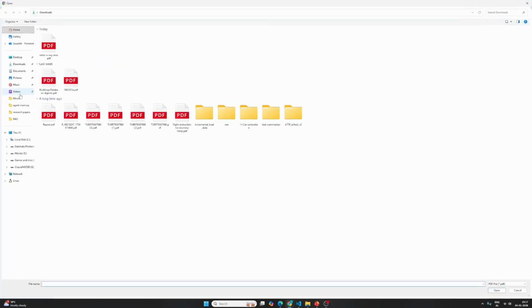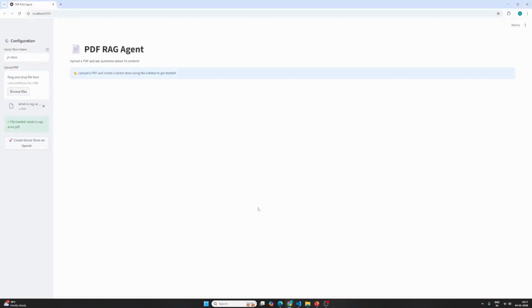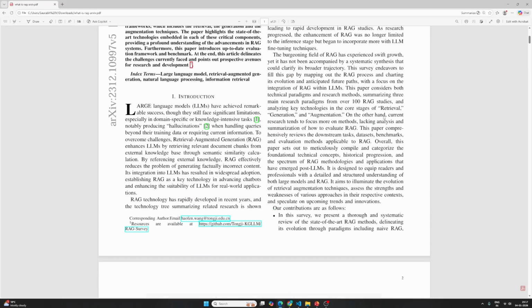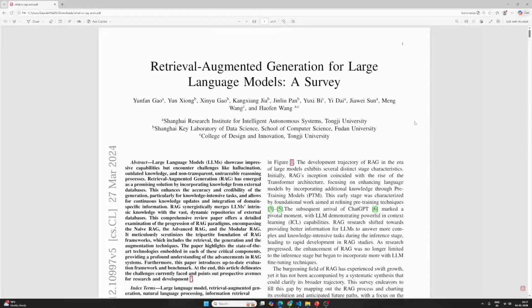Next, I'm going to select the PDF file. So I have selected one PDF file called what is RAG. So let me open that. Let me just show you what that file is. So basically, it's Retrieval Augmented Generation for Large Language Models: A Survey. It's a paper from Arxiv, and it has about 21 pages.